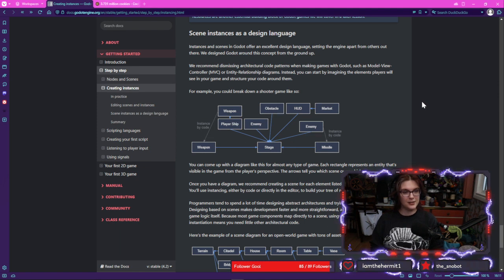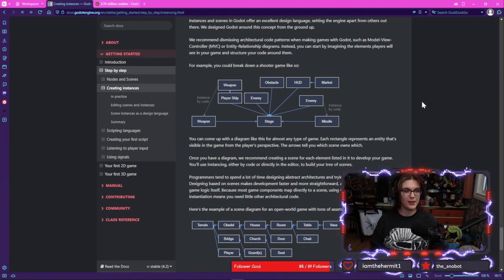Godot offers an excellent design language, setting the engine apart, and blah blah blah. We recommend dismissing architectural code patterns when making games with Godot, such as model view controller or entity relationship diagrams. Instead, you can start by imagining the elements players will see in your game and structure your code around them. Alright, this is going to break my brain in new and interesting ways.